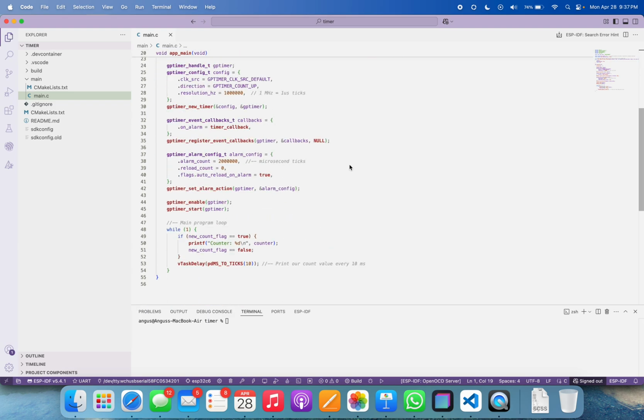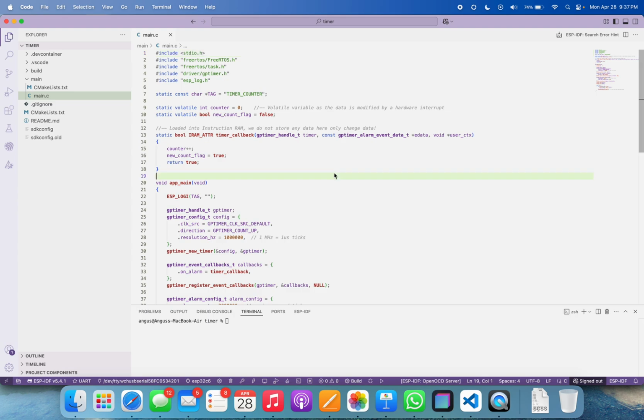So I have this code that I've written here, and we're going to walk through it step by step, adding comments and what the purpose of each part of the code is for creating a very simple application that just counts up every 2 seconds, and how we can change this and configure this differently as well.